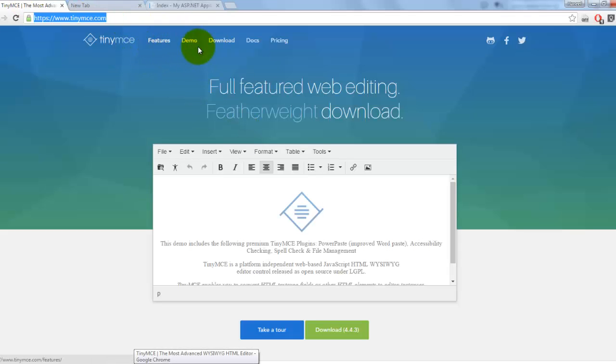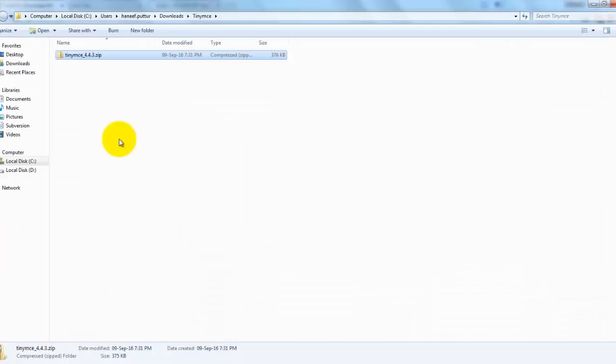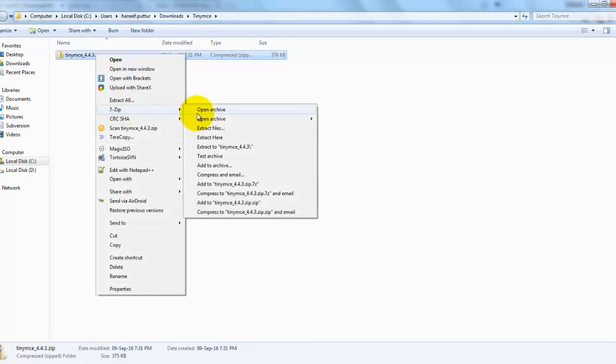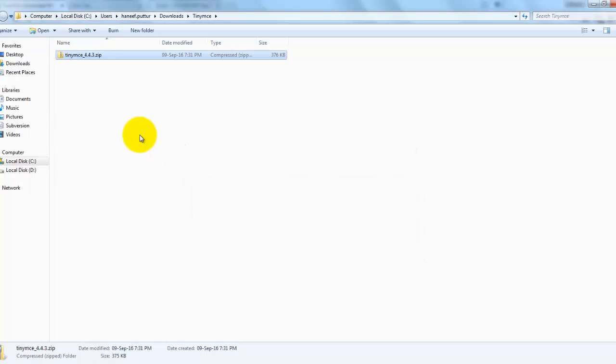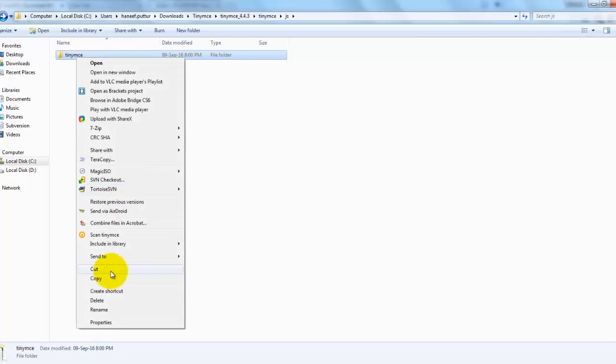If you go to download, you will be able to download the entire thing. For easy reference, I already kept it download ready. So this is the downloaded file. I'll go here and extract it here. Okay, so this is the entire thing. This is the TinyMCE folder, so I'll just copy this folder.